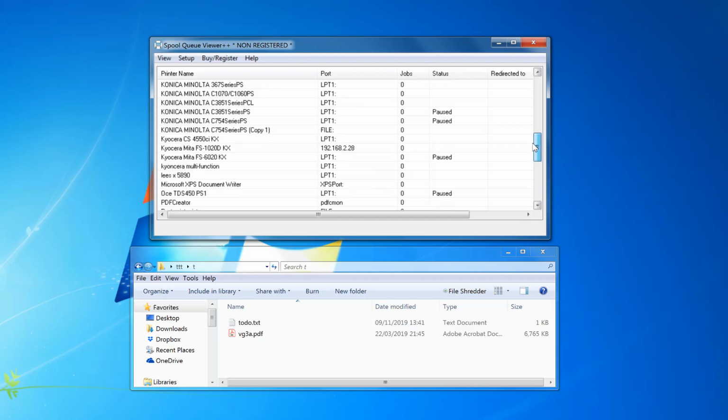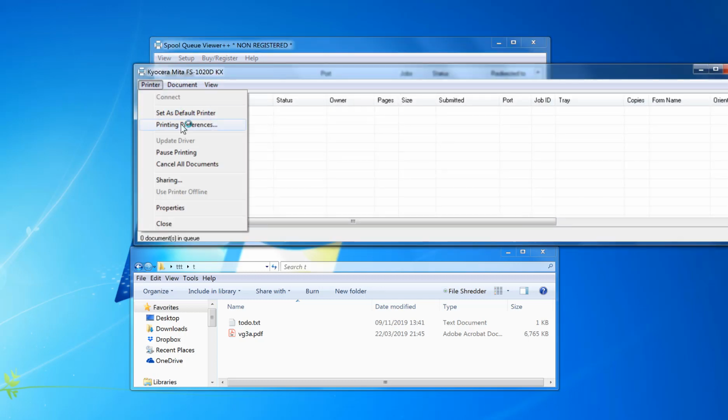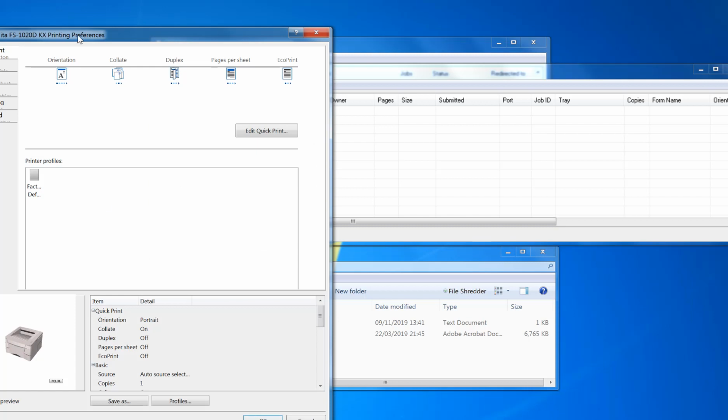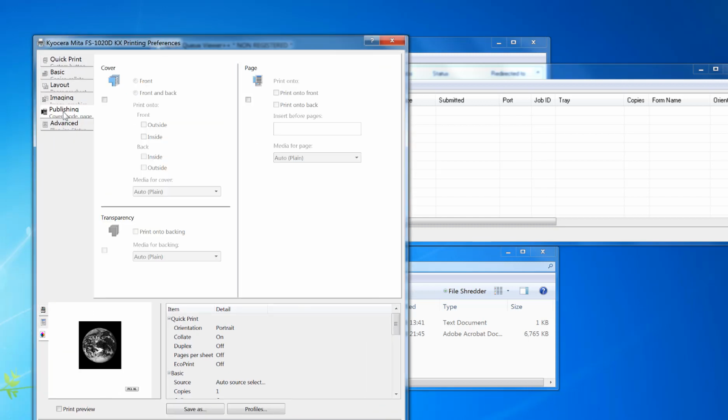How to add a watermark to any print. So for example, I have a Kyocera meter which doesn't have the watermark option in preferences. So what I want to do is add a watermark to every page.